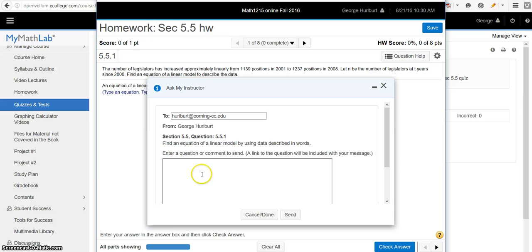What you need to do is come into this box and tell me, what have you tried? And what's not working? Oh boy, I can't type. What I've tried, what's not working, etc. Tell me what's happening, tell me what's going on, click send, and it will send me the email.